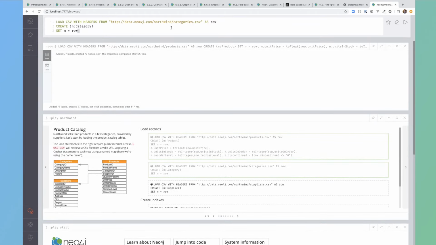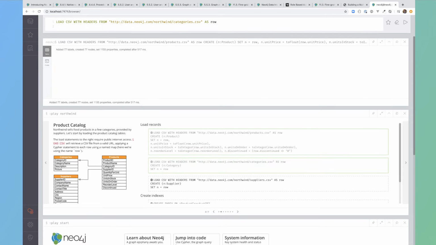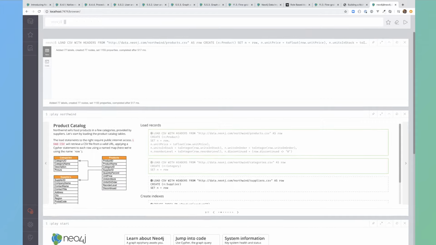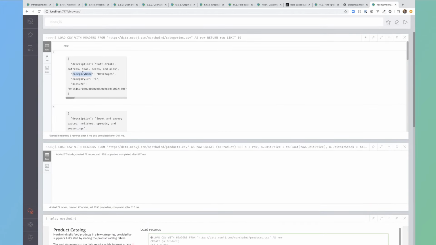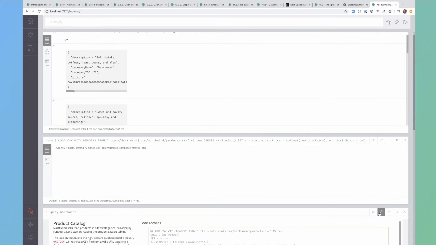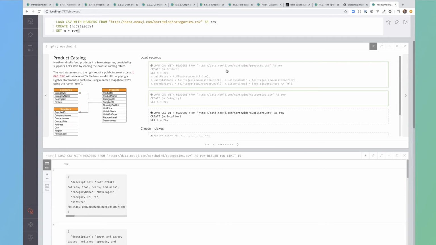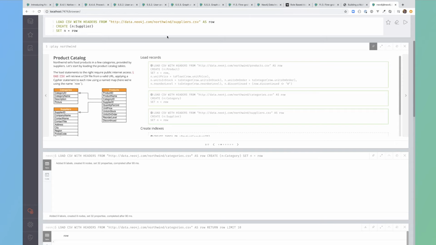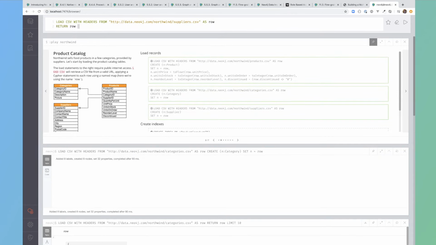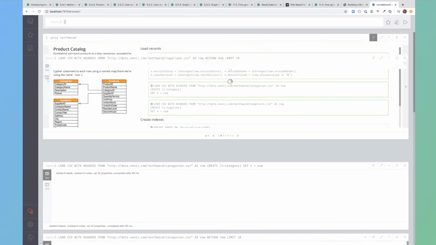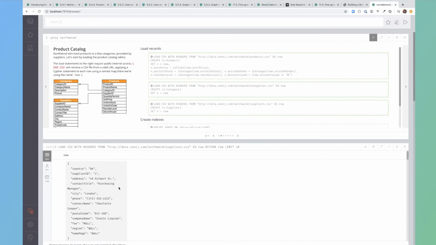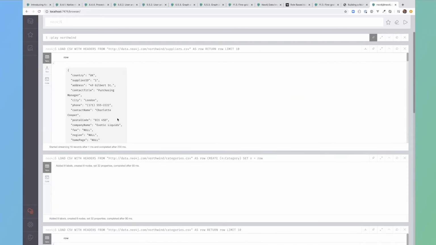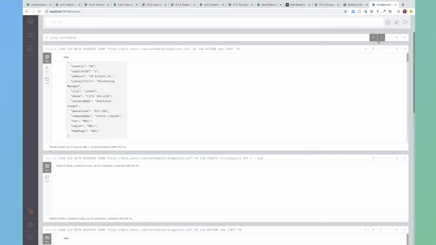The next one is importing the categories. So again, we'll take this row. We've got a description, the category name, the ID, and a picture as well. If we run that, then that will create that data. And the same with suppliers as well. So if we take a look at that, then we have a country, a supplier ID, an address, contact title, etc.